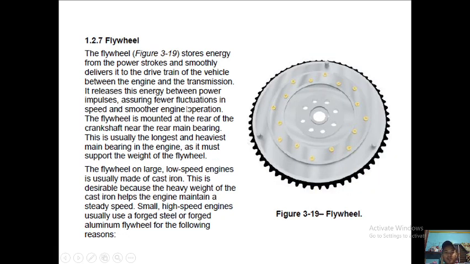Here is the flywheel. It stores energy from the power strokes and smoothly delivers it to the drivetrain of the vehicle between the engine and the transmission. It balances this energy between the power impulses, assuring fewer fluctuations in speed and smoother engine operation.